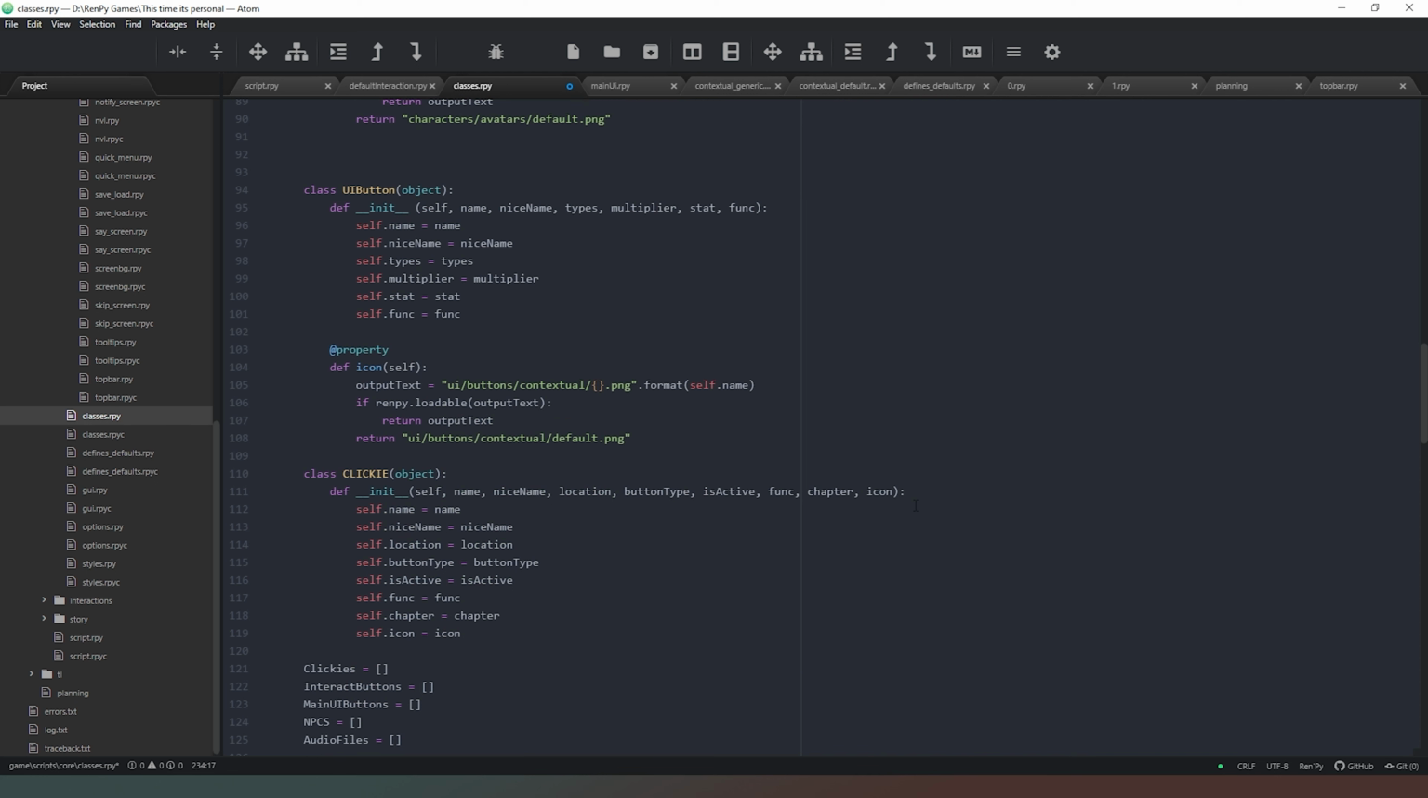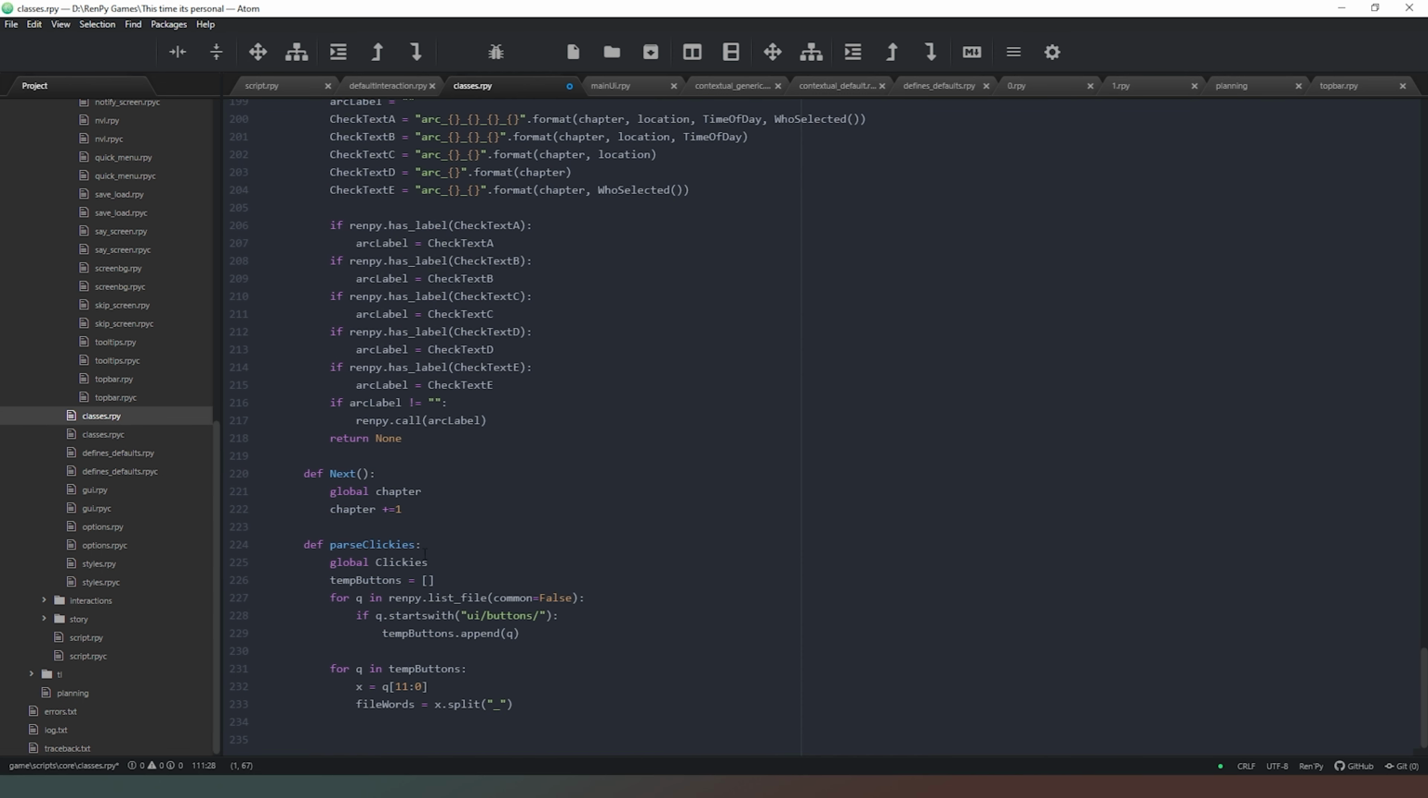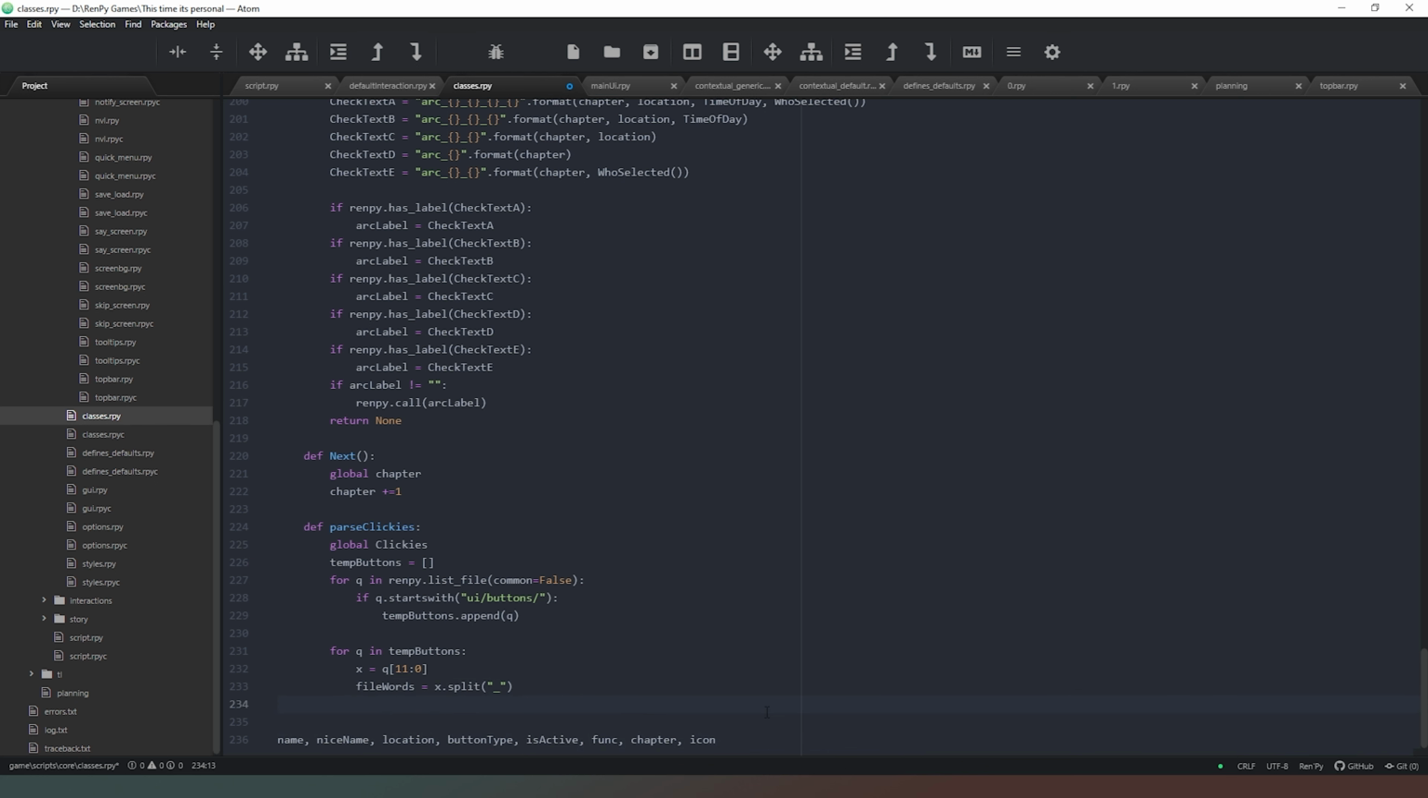So we have to come back up to our clicky thing here. This is our class. This is what we're going to be filling our clickies list with. So we need to get those properties. So I'm actually going to paste this just down here. Nice and simple. And what we can do now is, this is where we're going to decide on the file name convention. So we're going to just come out and we're going to say, the first thing is obviously going to be the name, then we're going to go underscore, then we're going to go nice name, then we're going to go location.